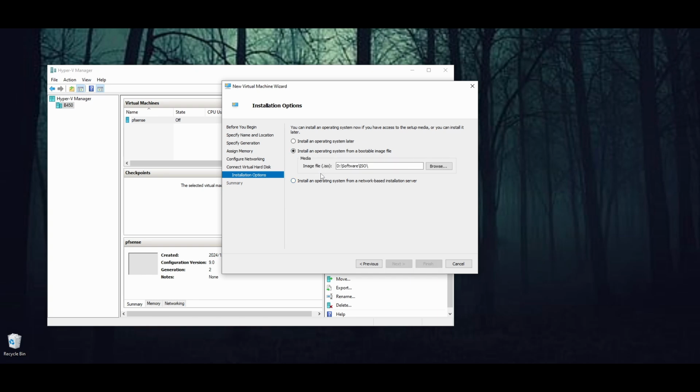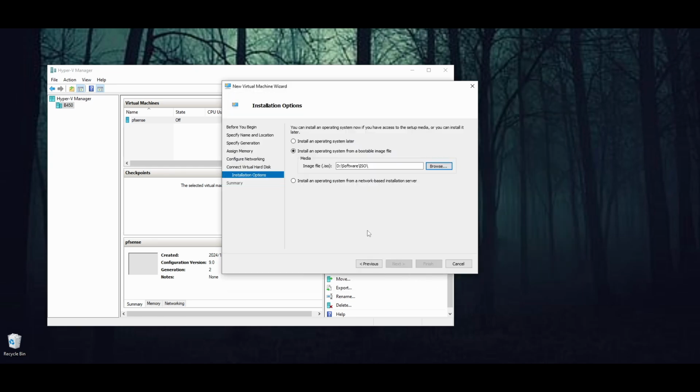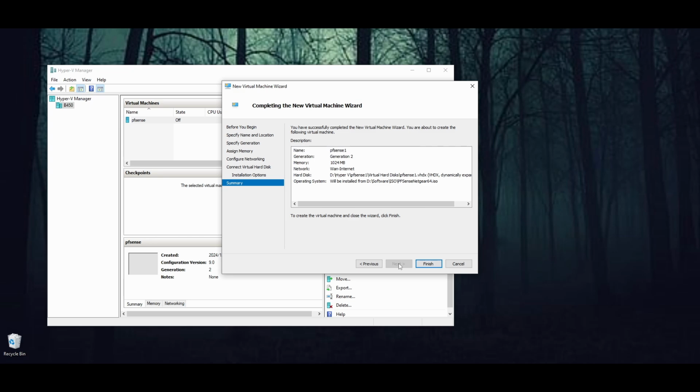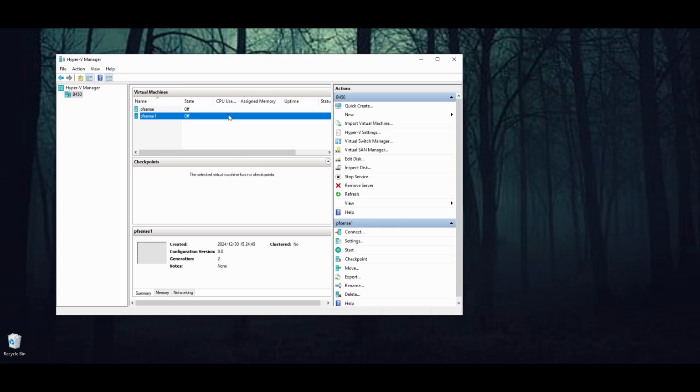Choose your ISO that you've downloaded. I'll put a link in the description. So it's pfSense dot net. Ooh, did it choose it now? Yeah. Alright, that was slow. Next and finish. Let's see if it creates the disk. Right, created it. So it should be fine.